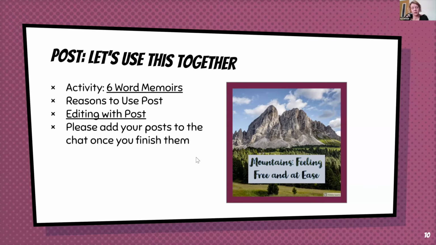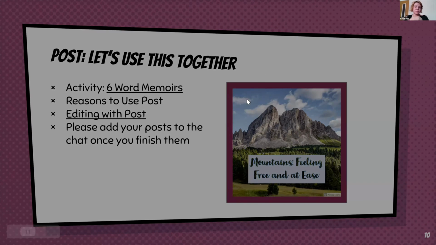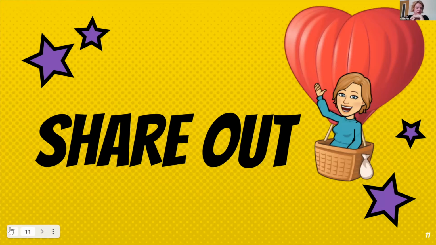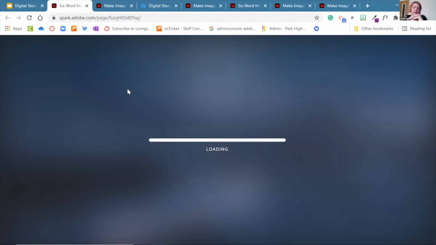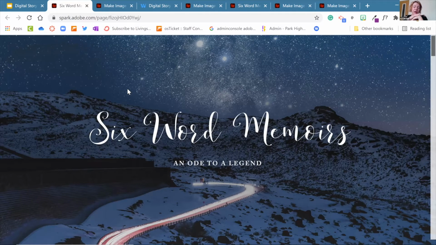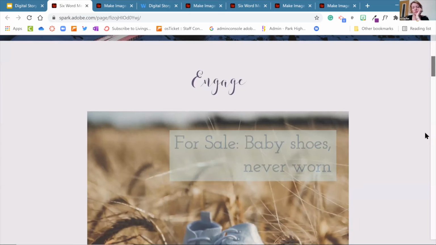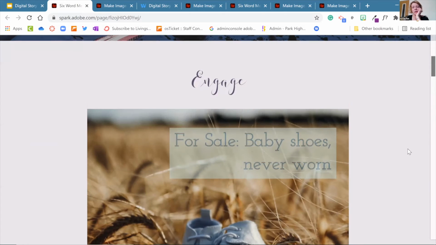The activity that I wanted to use with you, which is kind of a fun activity, is a 6-word memoir. I do have a 6-word memoir page that I created for students. So this is an example of how I've used this as an assignment, and I built it into Page.